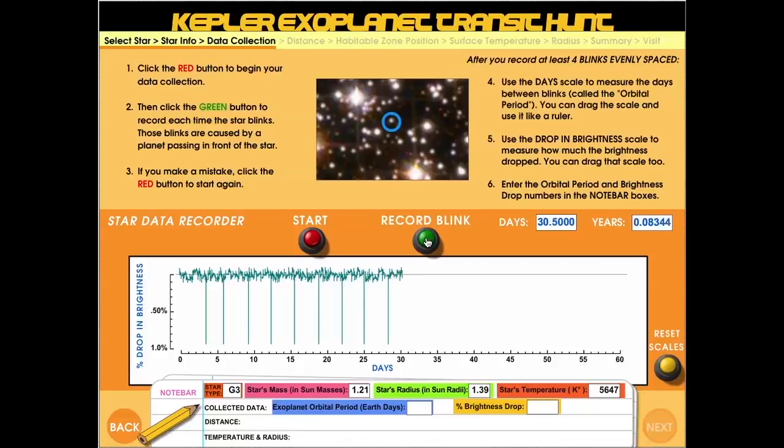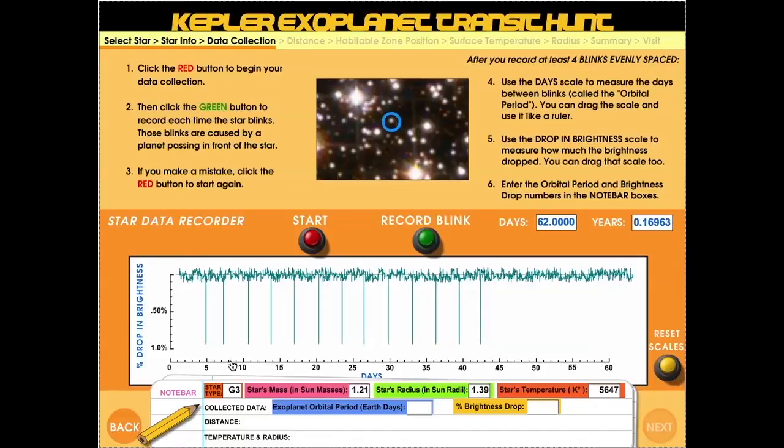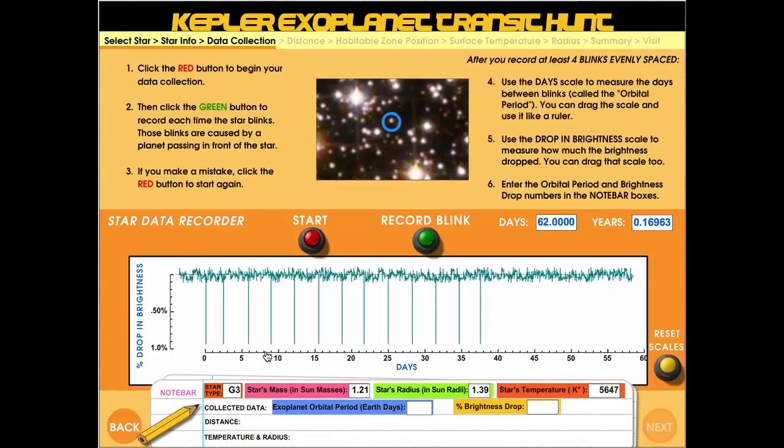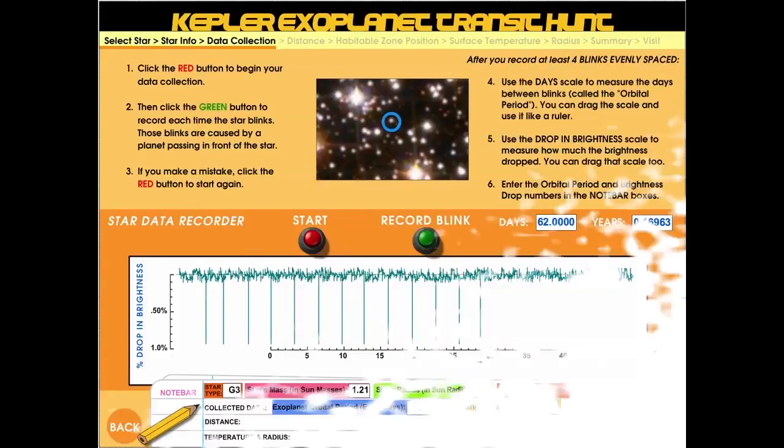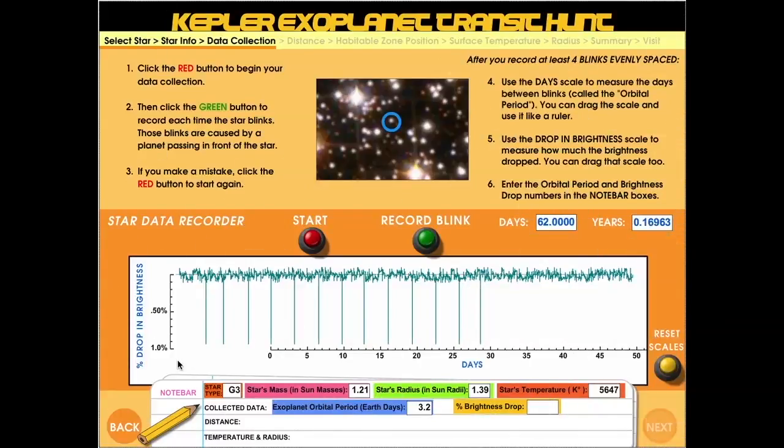Now we're going to make measurements. First, the planet's orbital period, the time it takes for it to go around the star once. Measure the spacing of the brightness drops along the x-axis. You can drag the x-axis up to line up with the particular brightness drops. That's a really easy way to help measure the orbital period in days. Type the number in the note bar in the blue space that says exoplanet orbital period.